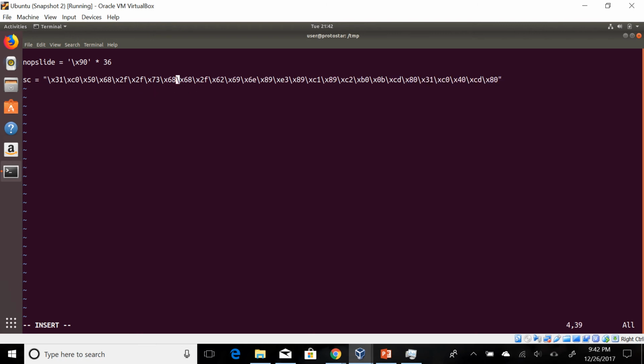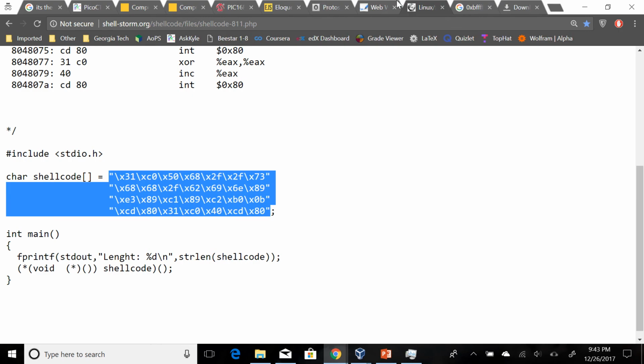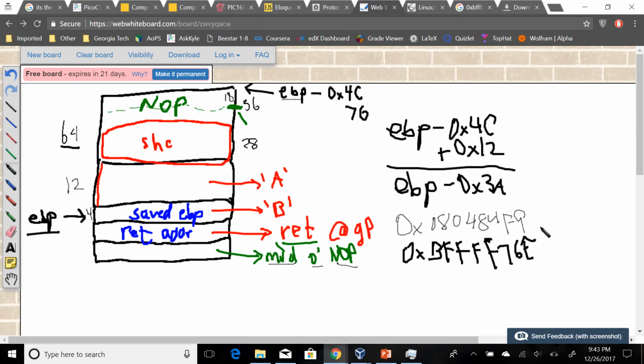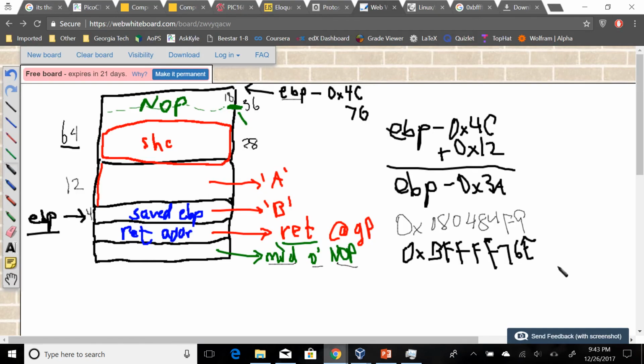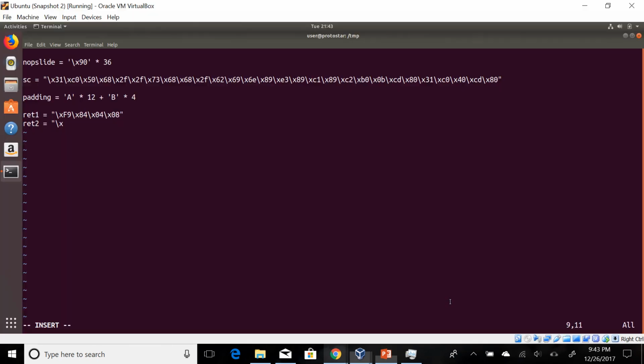Okay, perfect. After this, we're going to pad. So our A is, remember, times 12, plus B is to fill up the saved EBP. Remember, I'll pull up the drawing here. And then we're going to write these values in little endian. So F9840408. Okay, and then we'll return to, in fact, it's probably better to use double quotes here, not that it matters. Oops. 6EF7, and so on.